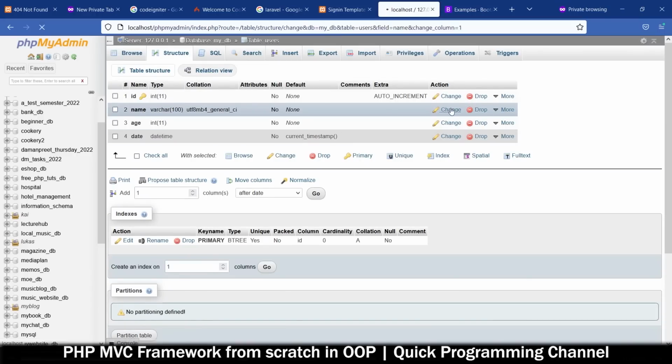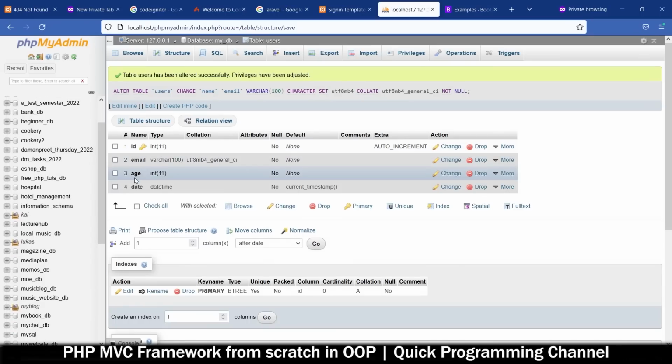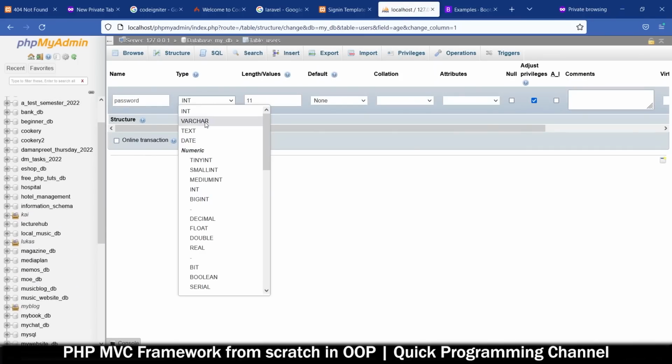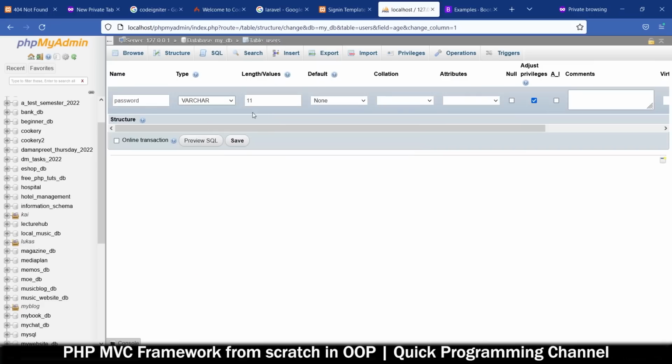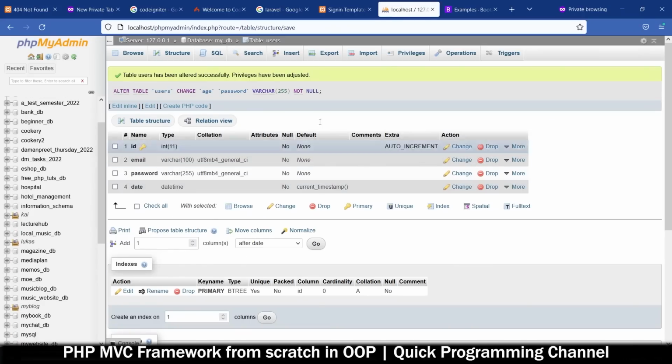Name, I will change this one to email because that's what I have. So save that. Age, I'll change that to password. So change that to password. And password variable character, let's put 255. Let me save. And then the date, we'll leave it as it is. So that's up to us.